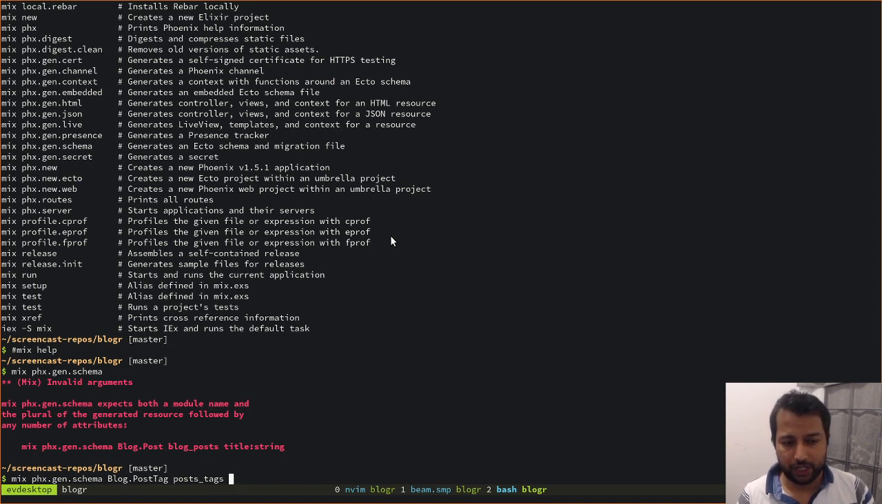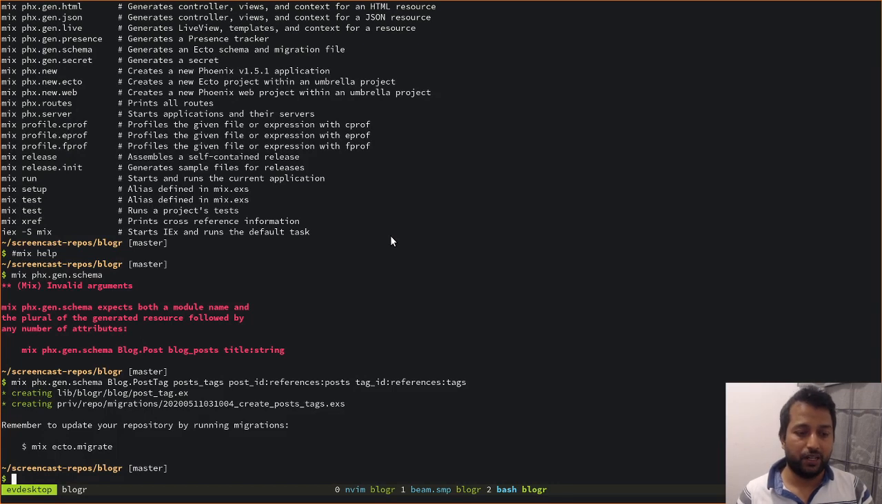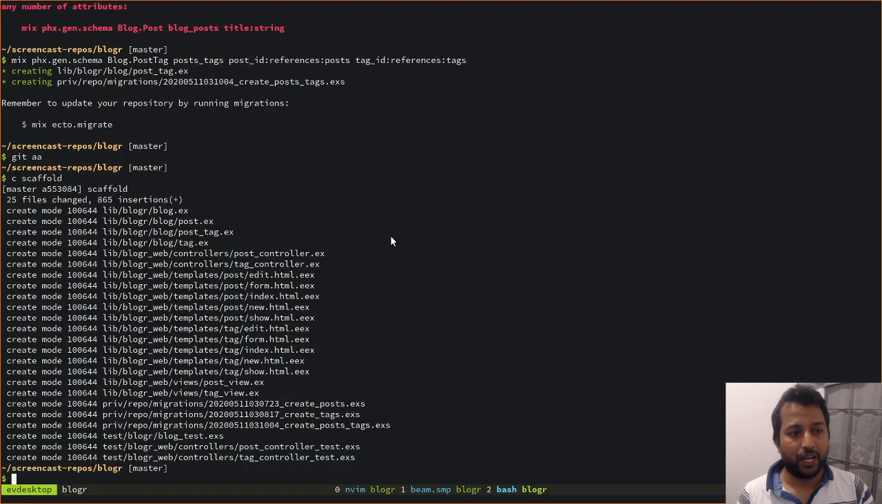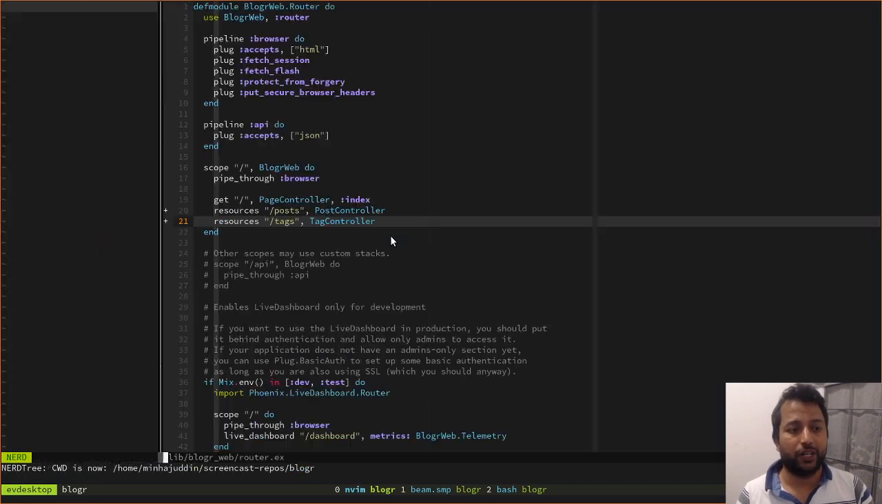And what else do we need here? We need nothing. Well, actually, we need a post_id which references posts, and a tag_id which references tags, right? So those two references. So now that we have that, let's just add this and commit it as a scaffold. And what we need to do is edit those migrations to make sure they're all good. Okay, so let's take a quick look at those migrations.